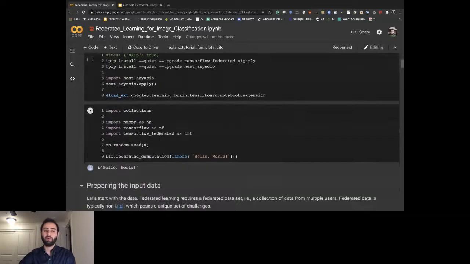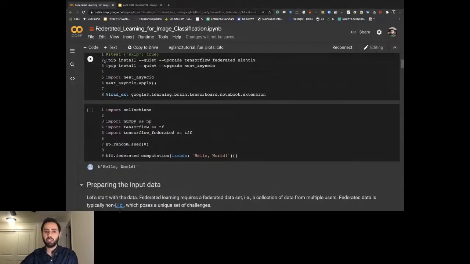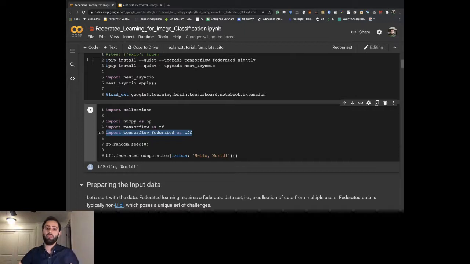But just to show you very quickly, as you can see here, in terms of imports, there's not much that's hopefully new to you. I'm importing NumPy, collections, things that you would typically import. This is TensorFlow. We need TensorFlow because we are doing everything around TensorFlow. And this is TensorFlow Federated. This is essentially the import that you absolutely need in order to do federated learning. So we just import it as TFF. Okay, so TFF stands for TensorFlow Federated.